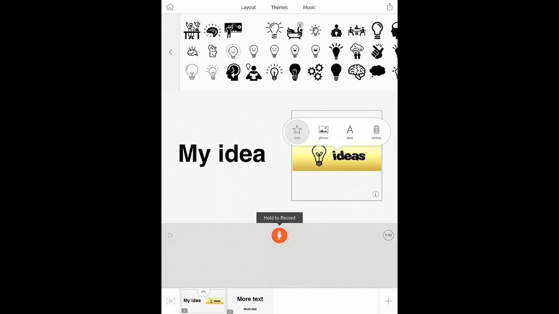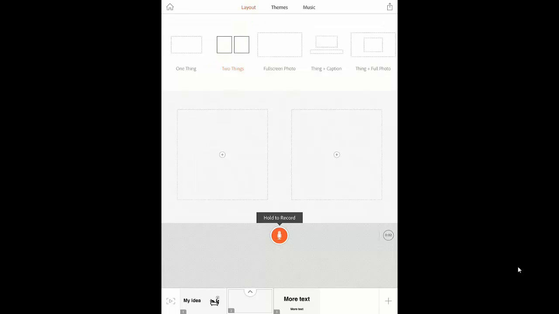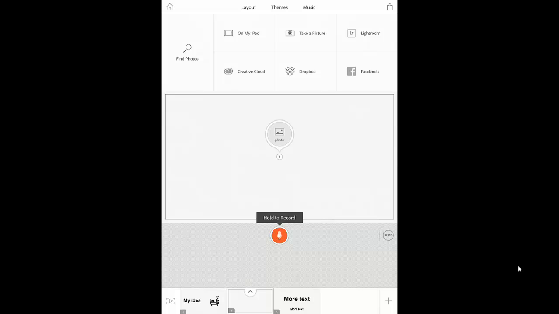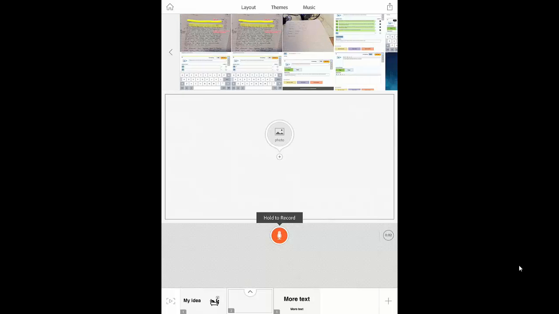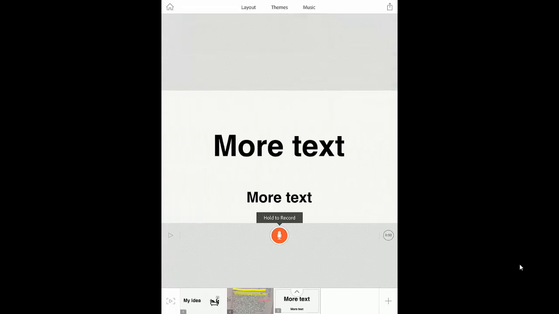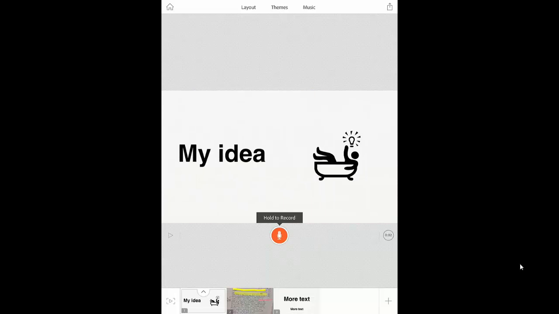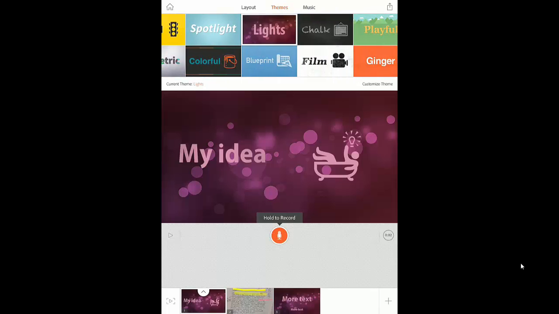We can see I've got the word ideas already in, and now we've got somebody having a eureka moment in the bath. Then we use the plus button to add further slides, where we can again change the layout and so on and so forth until we have the relevant content. So I could use student work if I so wanted to, and use various slide layouts to change how this works. Now we can go into themes and select how we would like this to look.